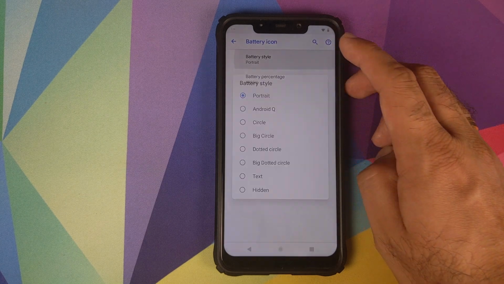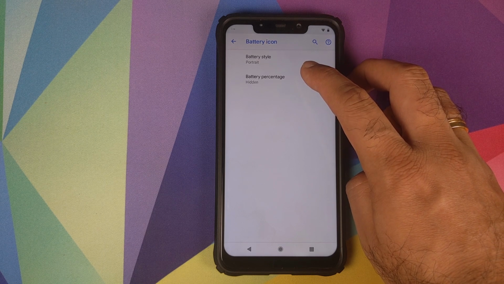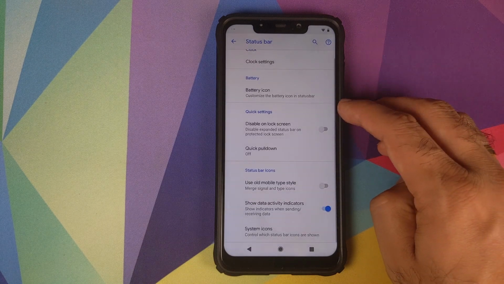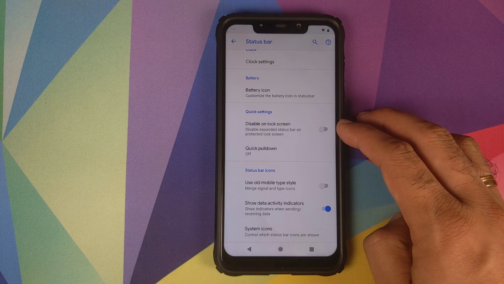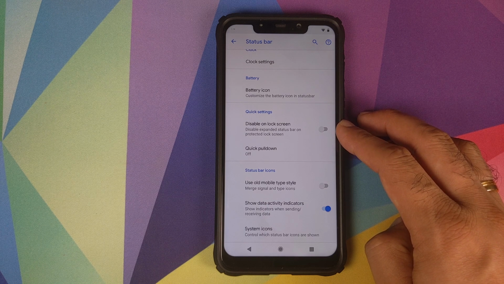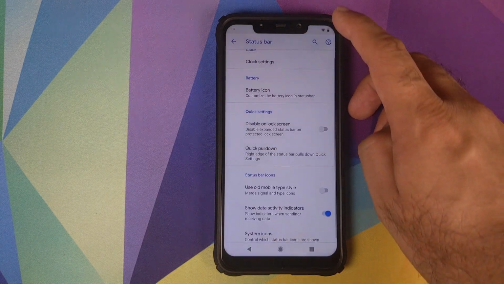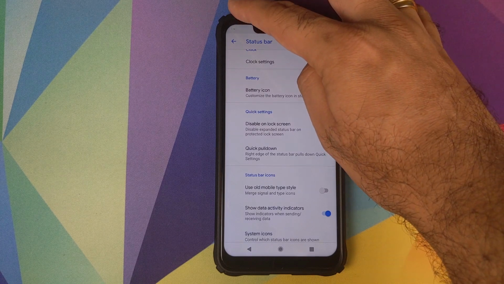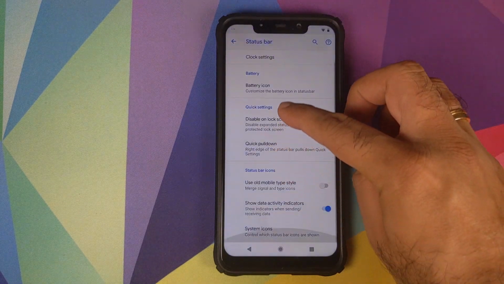Next up we have battery icon. So you can configure the style of icon you want for the battery icon, and where you want the battery percentage to be. You want it hidden, next to the icon or inside the icon. Next, you configure your quick settings, whether you want to disable quick settings on the lock screen or not, and where you want the quick pull down from. So if I make it right and swipe down from the right, the quick settings panel is expanded, and if I swipe down from the left hand side, it is not expanded. So that is what quick pull down is.